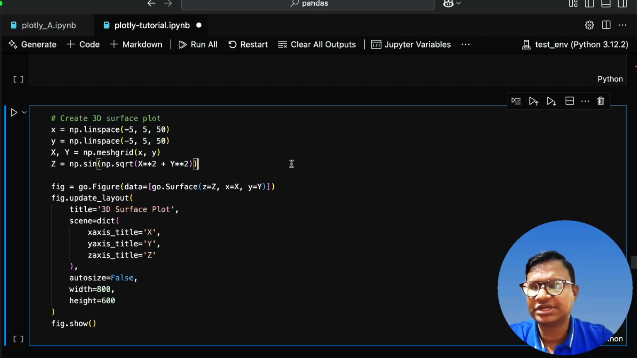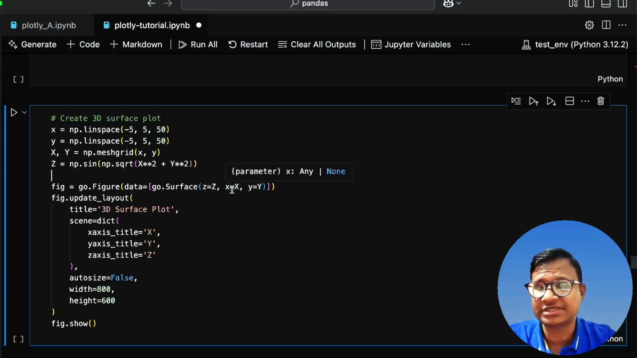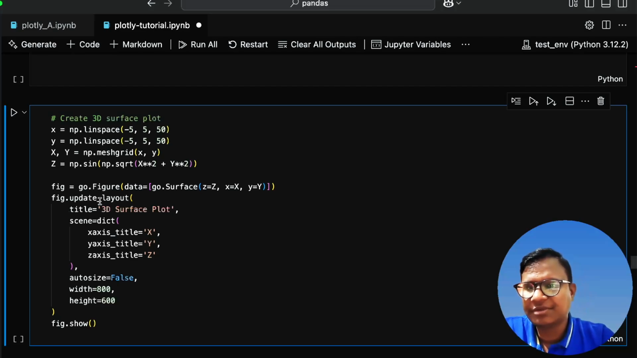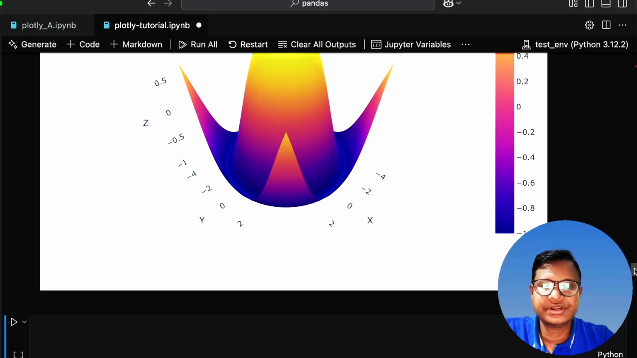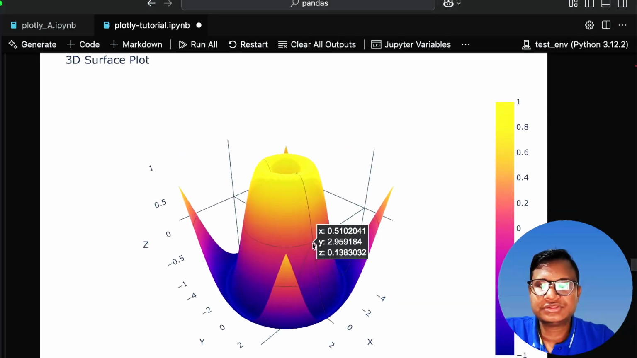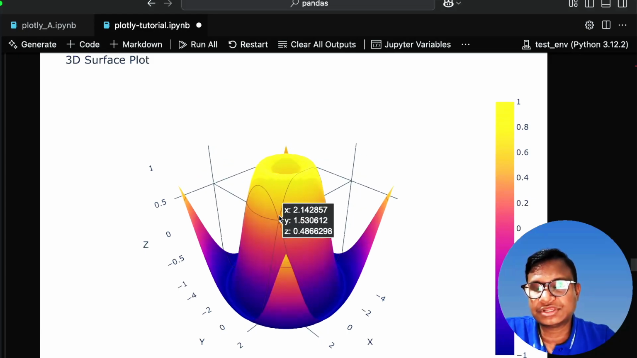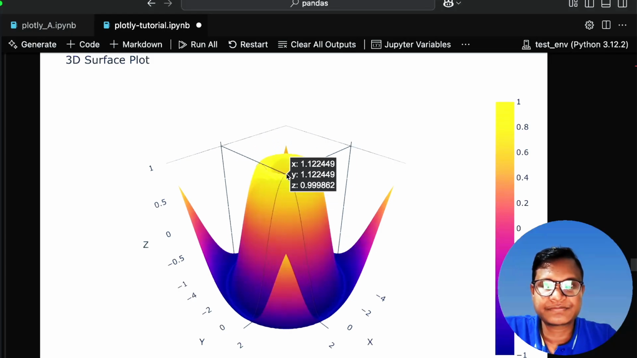So what we need to do here to create a 3D surface plot is create a go.Surface. There you need to mention what is your z axis, what is your x axis, what is your y axis, and the rest of it is we'll need to update the layout. Basically we'll create the title, then x axis title, y axis title and z axis title. Okay, and then width and height you need to mention. So see, this is how you can do interactive 3D plotting. This is the 3D z which is based on the values of x and y.